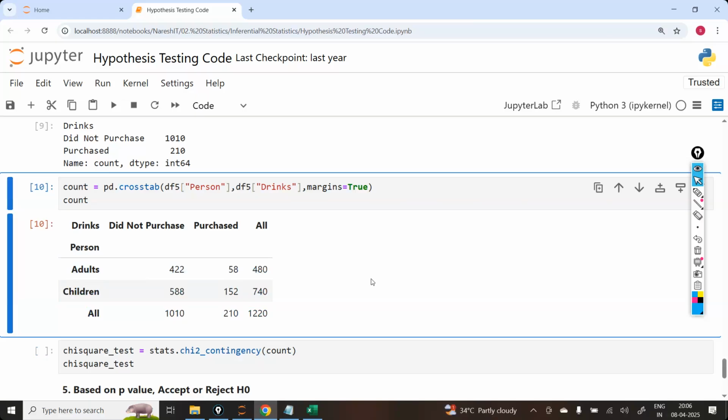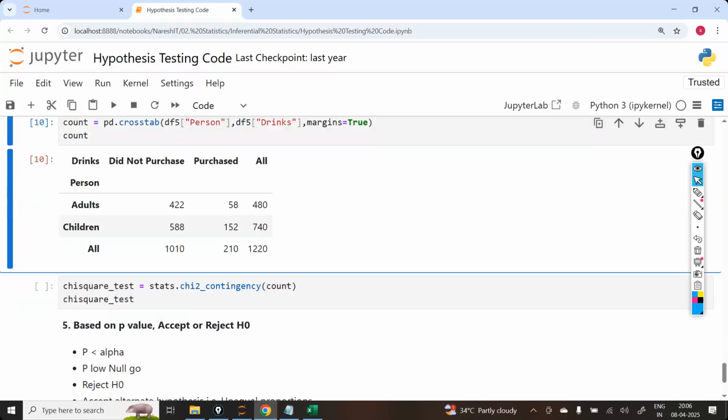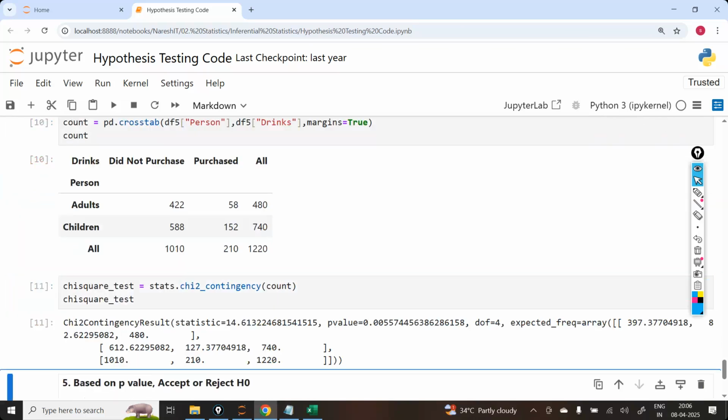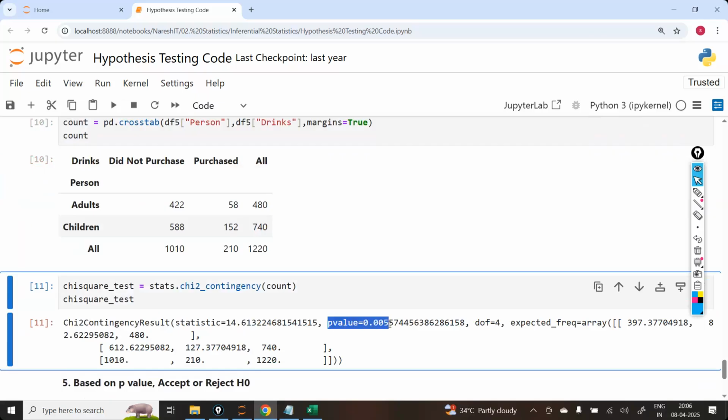Simply, we can calculate now: 152 divided by 740, 58 divided by 480. Then you will conclude on the sample. Based on the sample, what do you have to estimate? The population. So here I'm going to apply the chi-square test. In the chi-square test, what is the p-value I have got?